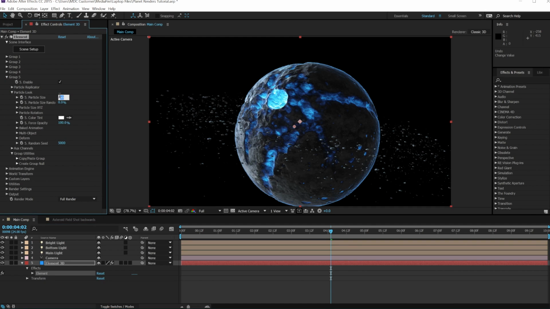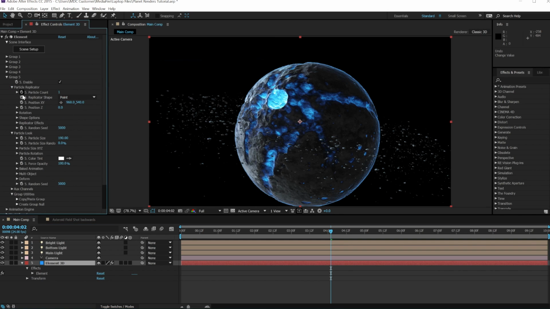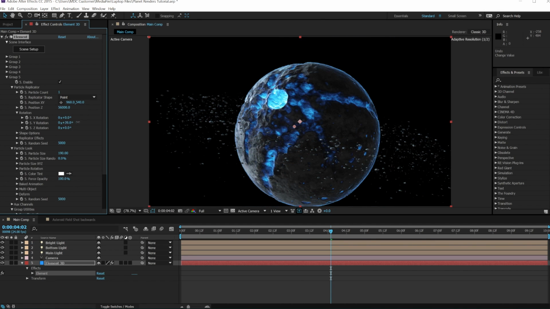Okay, so now let's go to group 5, and let's go down to particle look. And let's just scale this up to about 190, and we can go to our particle replicator effects, and we can change our Z position to about 56,000. And now if we move our X rotation, you can actually see it start to pop up. So we have this sort of texture around the planet.